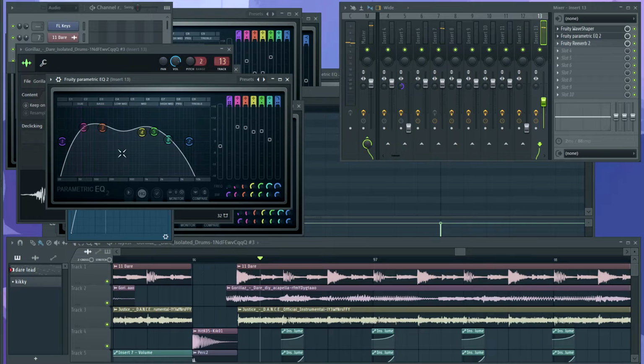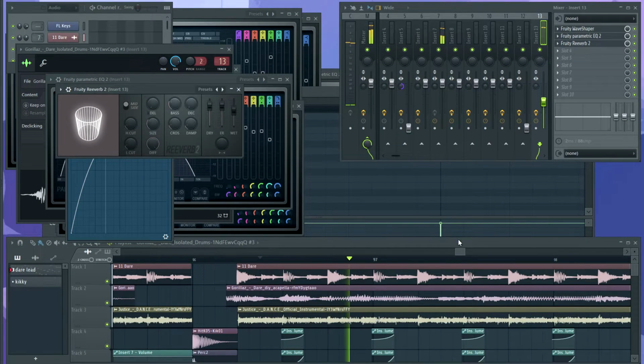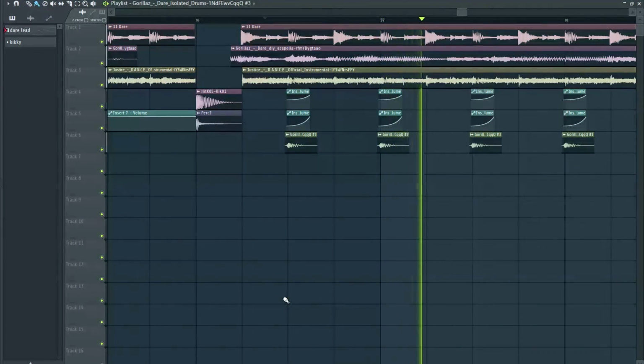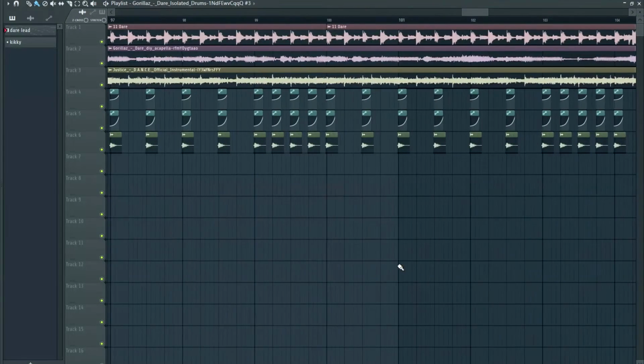Yeah, so I EQ'd these drums a bit different from the other ones because I wanted these to really stand out and be a lot heavier. So again, wave shaper, because sometimes I pretend I know what I'm doing. Parametric EQ, a little bit of reverb. Get that kick sounding just right. Or as right as I can get it. I'm not a sound engineer, I don't know what I'm doing.